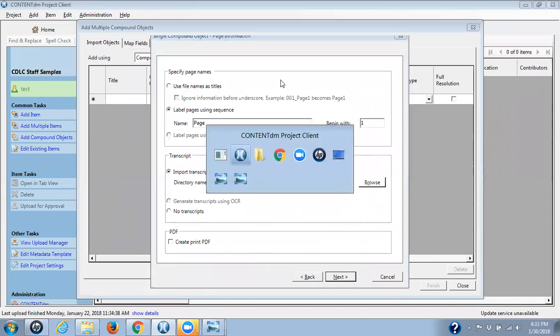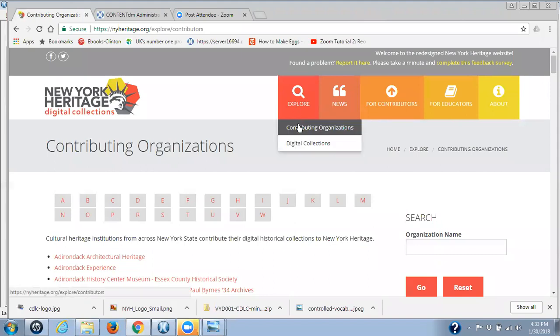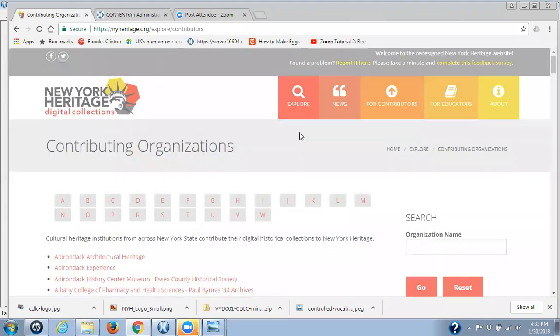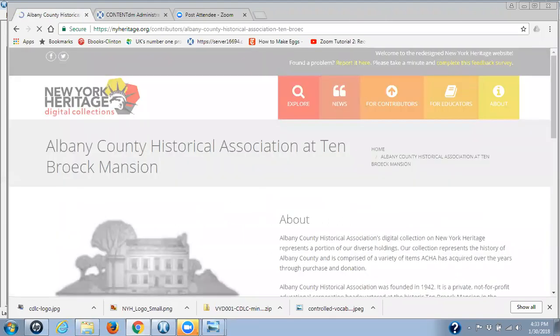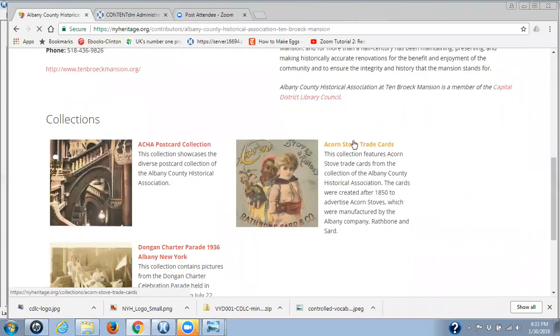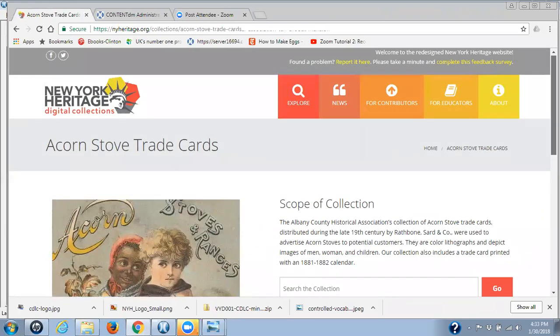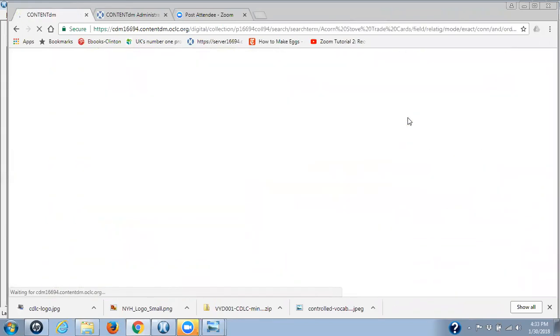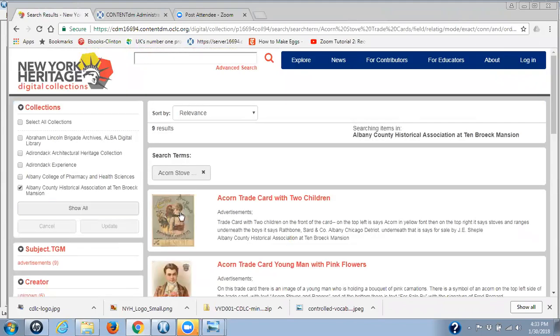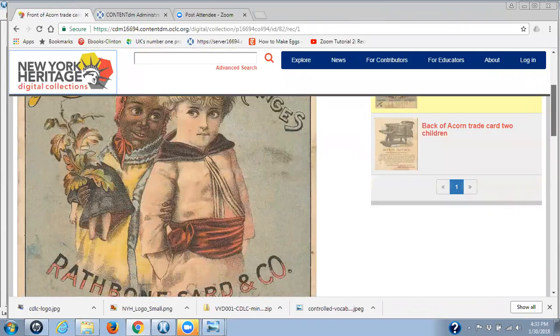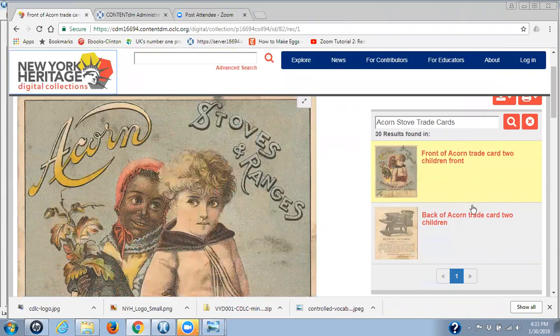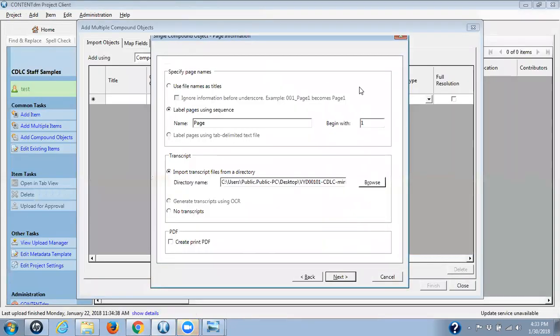Let me see if I can just show you that quickly. If I go in, and I should have had one of these up. Let me just look at this. And I know these are all compound objects. And this is the page menus that you're creating over here. Okay, we go back to ContentDM.